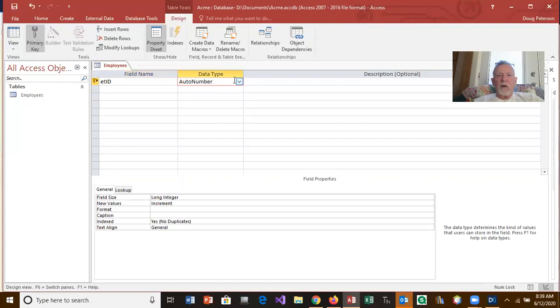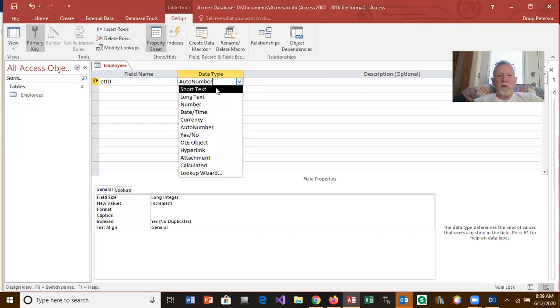I'm not going to use auto number because auto number means that every time I add a record, it changes the number. No, I want to be more specific than that. I'm going to make mine short text because I'm not going to do math with it. And that's the data type you're going to pick if you're not going to do math, or it's not a date. If it's a date or something you're going to do math with, you're going to put a number in there. If it's a picture, you're going to use attachment. And we'll talk more about some of these other ones.